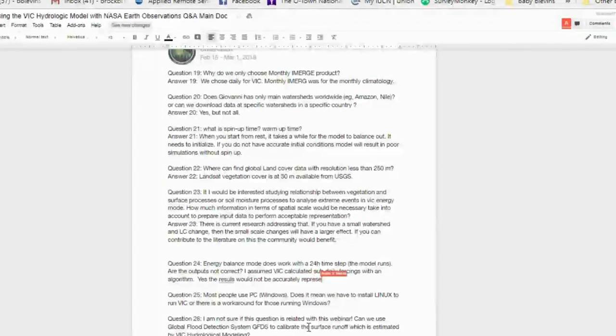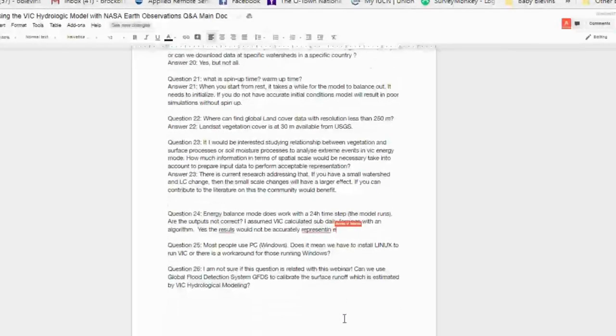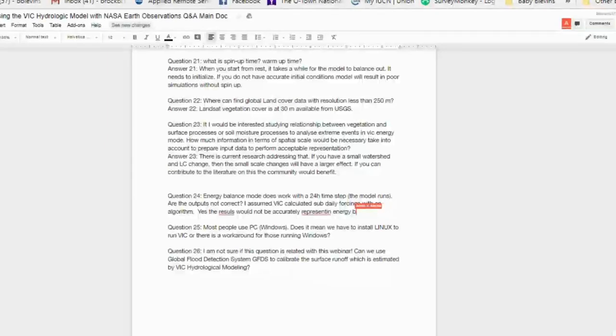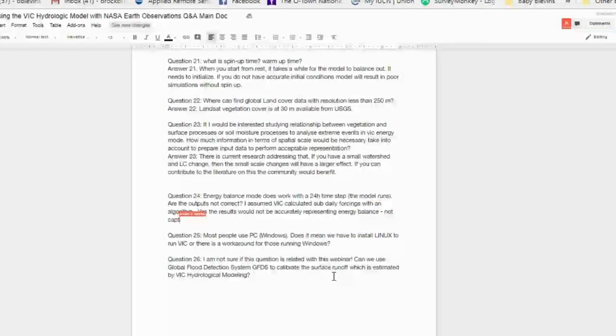Because those are all fine scale, think about it. If you have rain in the morning and then it stops raining, it heats up, then you have a very moist atmosphere. And that also affects the energy balance, right? But if you're running those simulations on a daily time step, you're just getting daily average information, and that's not actually capturing those fine scale temporal relationships between water and energy. So in short, yes, you can run an energy balance mode on a 24-hour time step, but I would not trust those results.